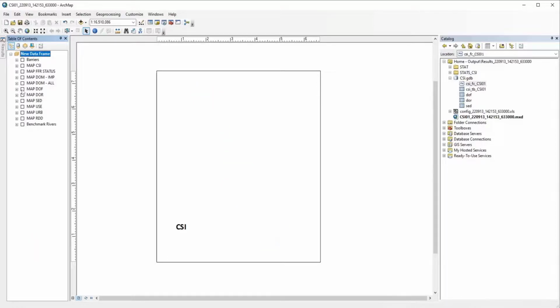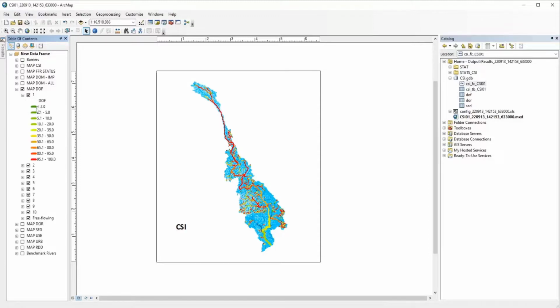Next we have our individual pressure indicators. So here we'll draw a map DOF for degree of fragmentation. So this is the calculated degree of fragmentation results. We can see here that it's broken down with darker or red colors are areas that are impacted by degree of fragmentation, whereas lighter green colors are areas that are not impacted by or have less of an impact of degree of fragmentation. And a similar color scheme is applied for all of our pressure indicators.